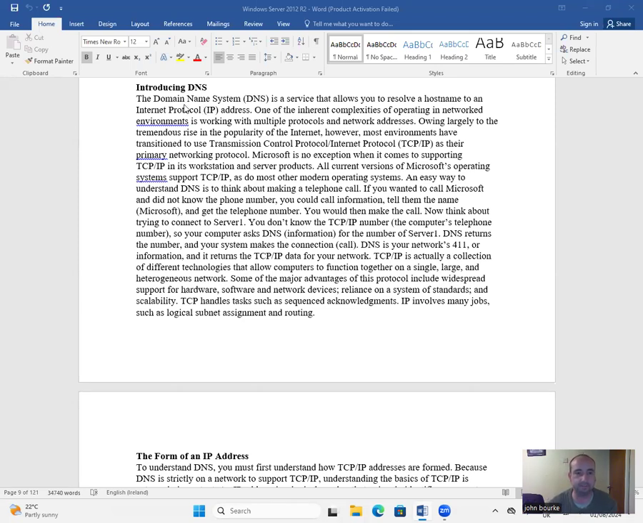Introducing DNS. The Domain Name System, DNS, is a service that allows you to resolve a host name to an Internet Protocol (IP) address. One of the inherent complexities of operating in networked environments is working with multiple protocols and network addresses.